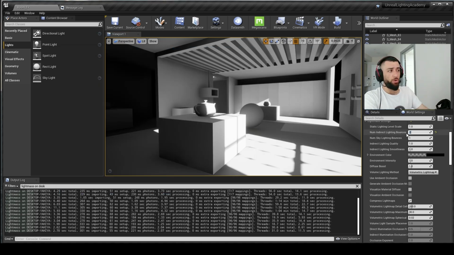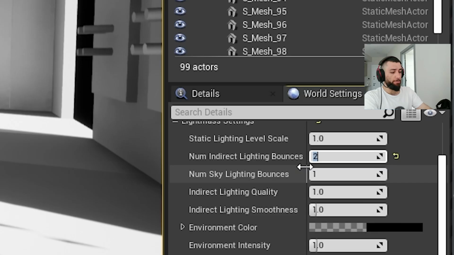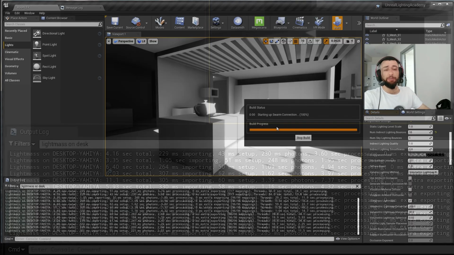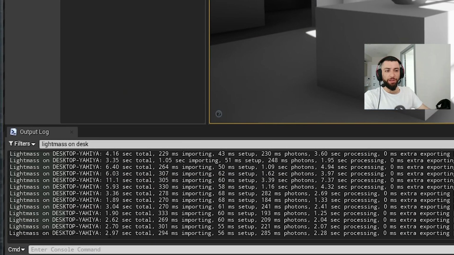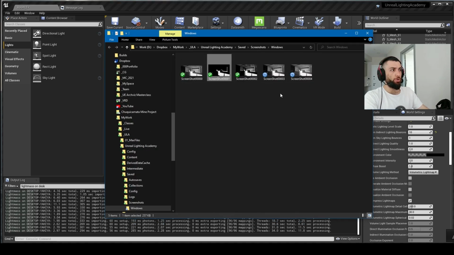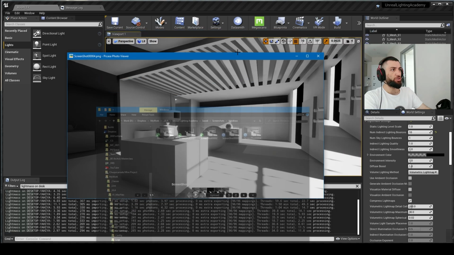The max setting you can go with this is 10. So if you put 11, 12, 15, it will just not work. I'm gonna put this now to 10 and build light again. This time it took 2.97 seconds to build the light, and I'm gonna press F9, then go to my screenshot and compare the screenshots here.